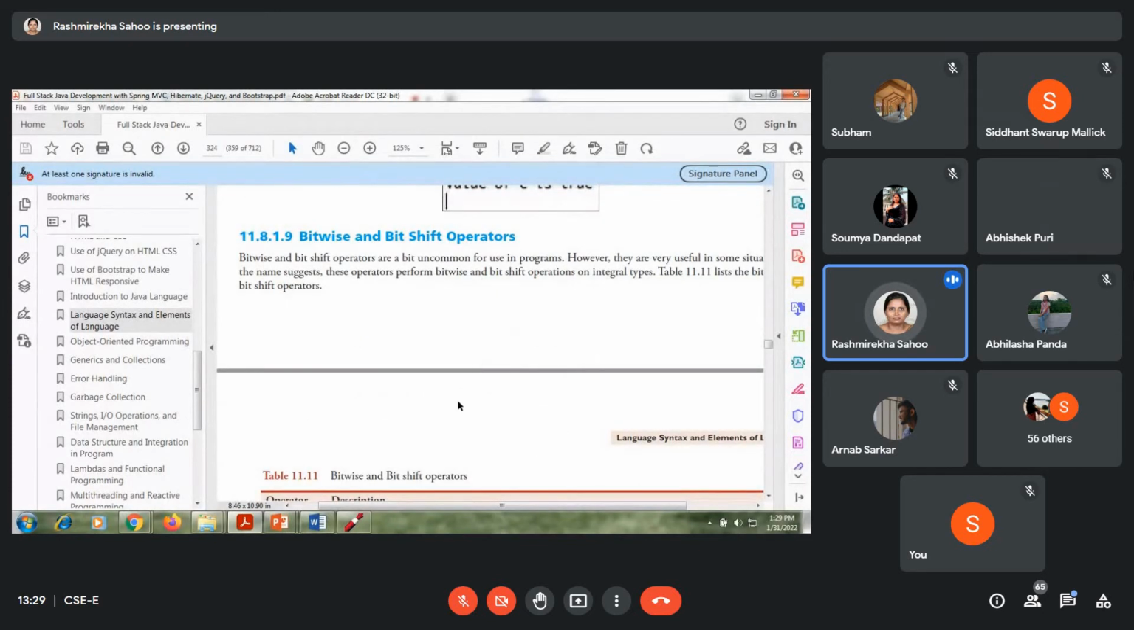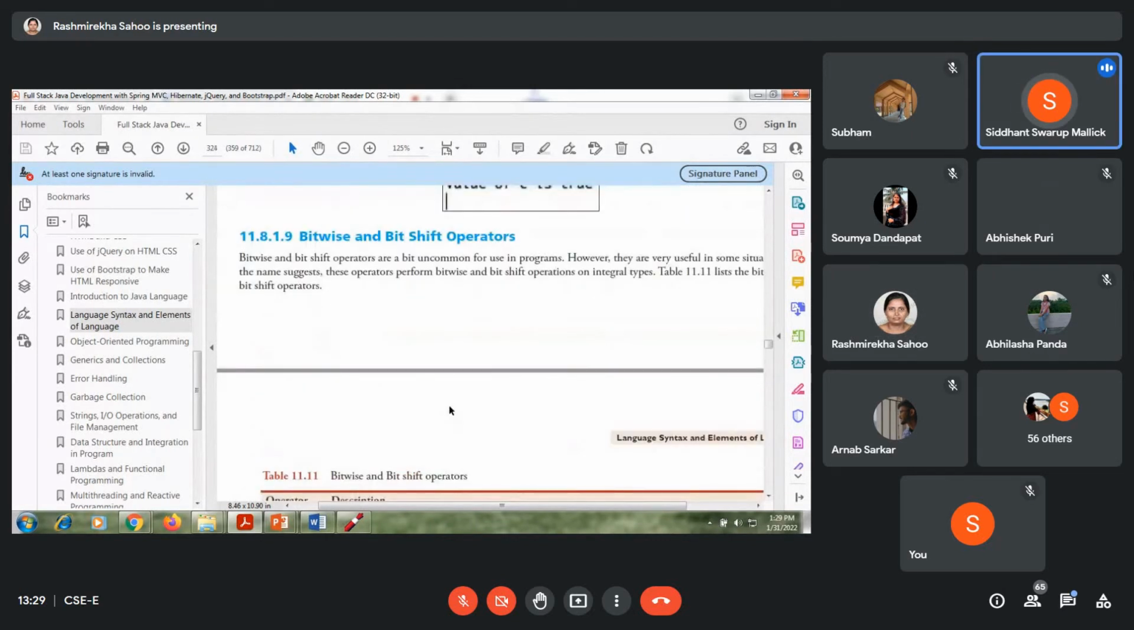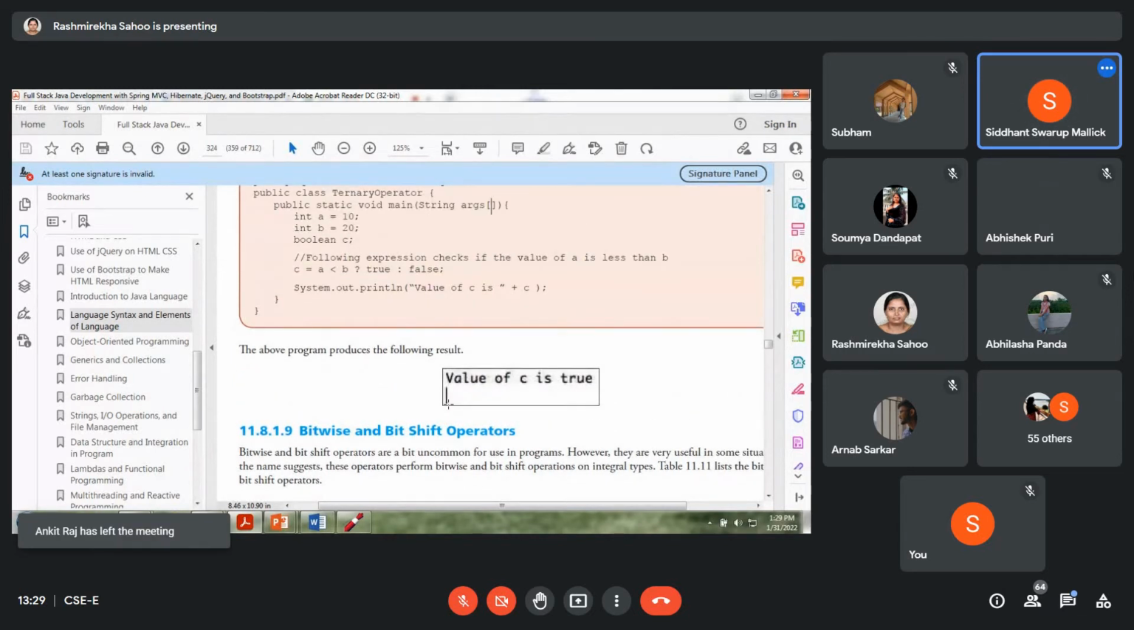Then your bitwise and bit shift operator. If you write only A less than B, then also it will store the value in C. If we write C is equal to A less than B, no need of writing that true and false.